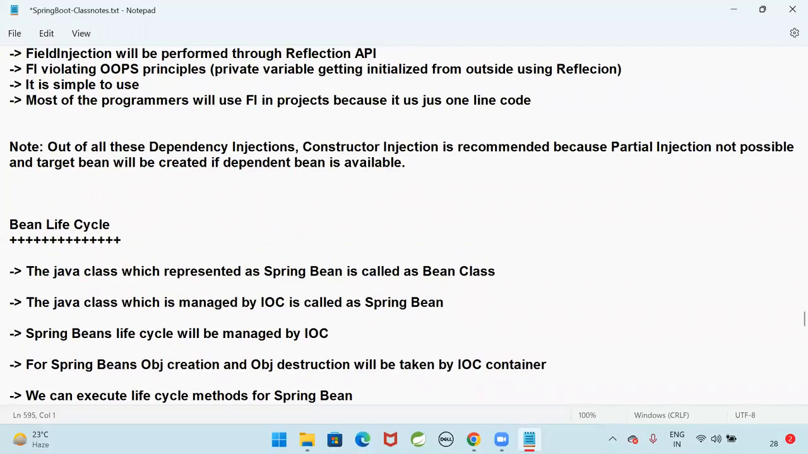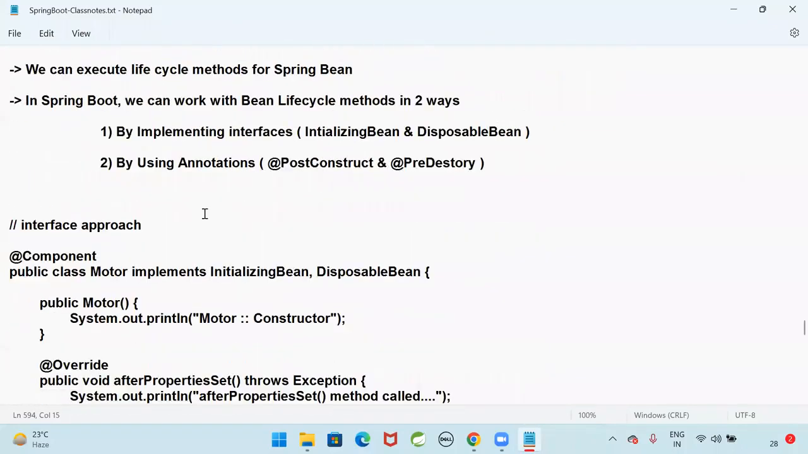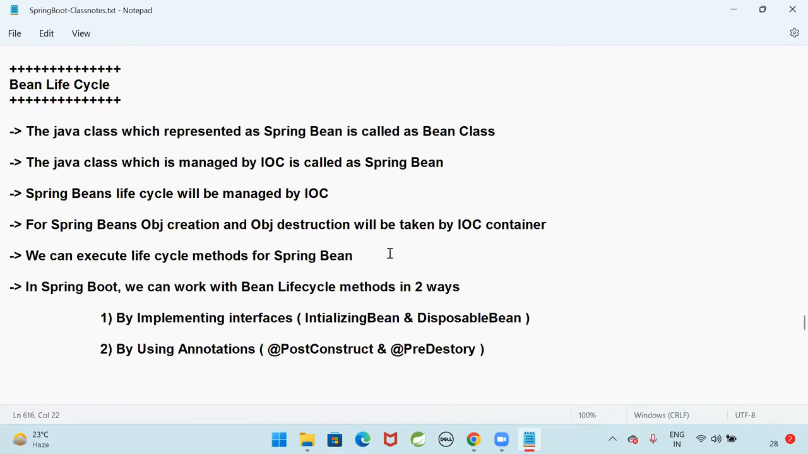Good morning, everyone. In the last session, we discussed the bean lifecycle. The Java class we are representing as a Spring Bean will be managed by the IOC container, right? So object creation, object destruction, everything will be taken care of by the IOC container. The complete lifecycle of the object will be managed by the IOC container.